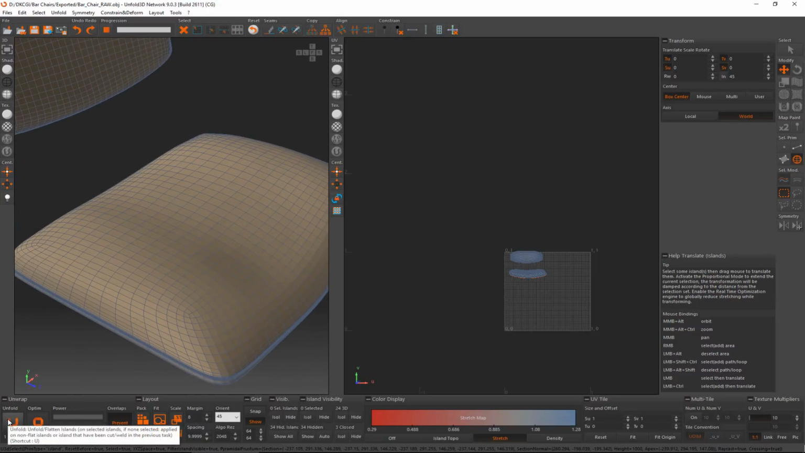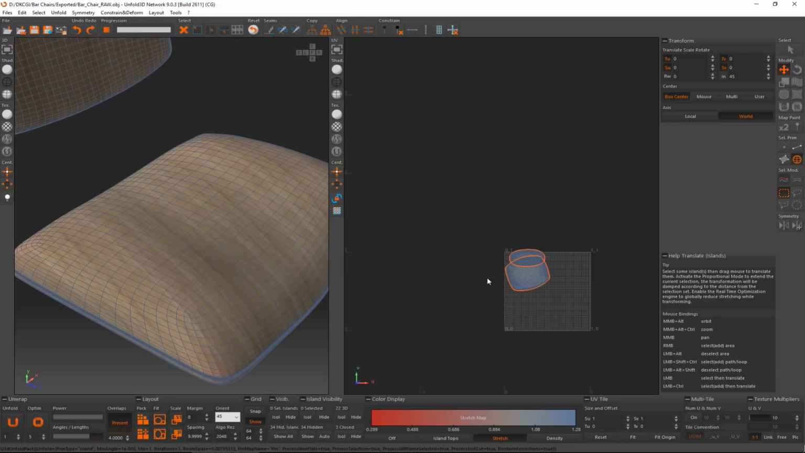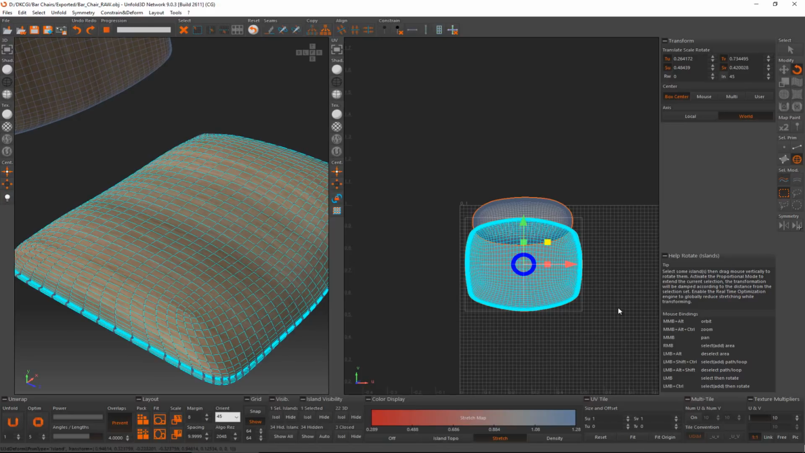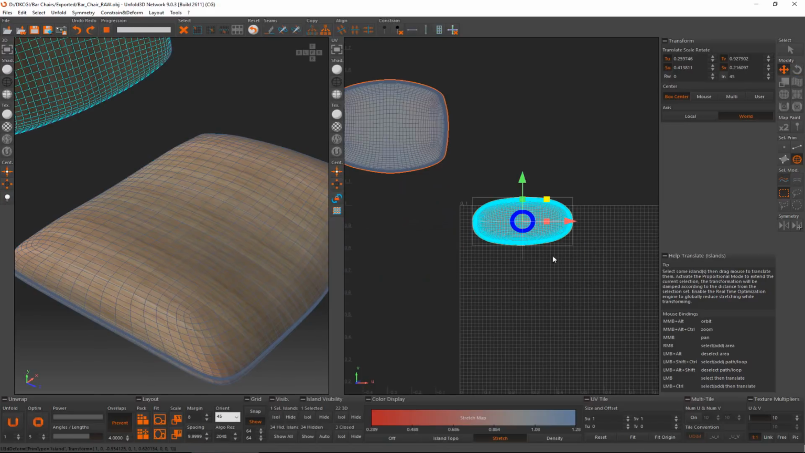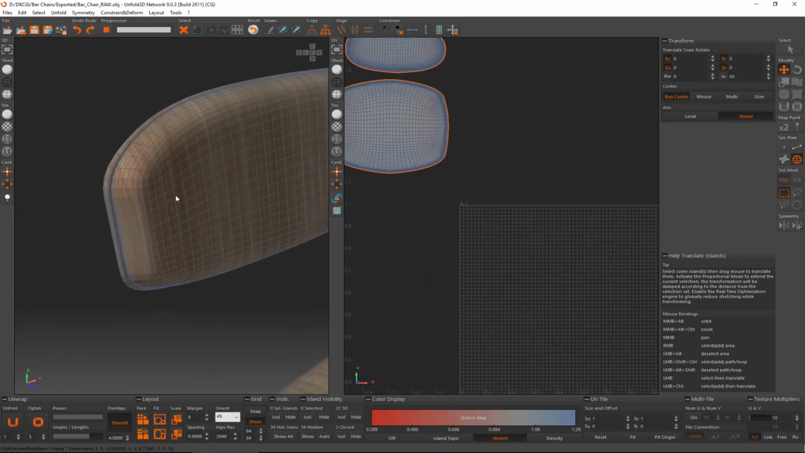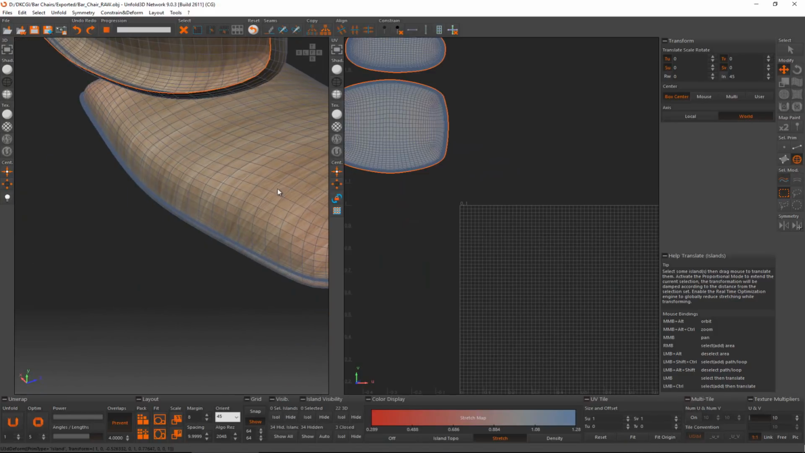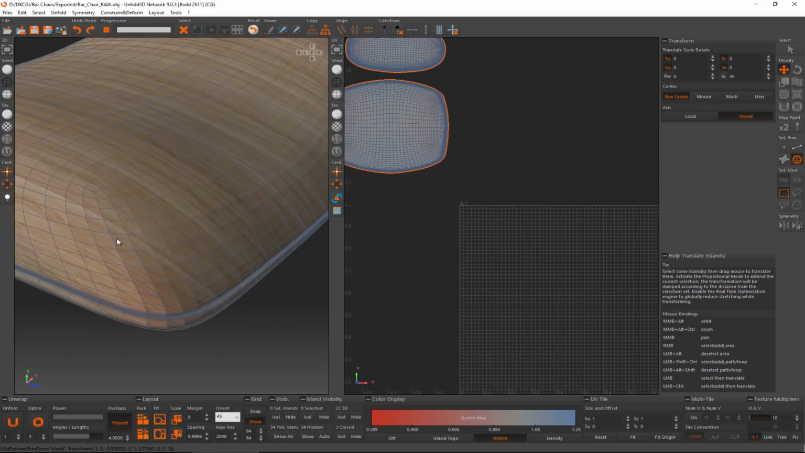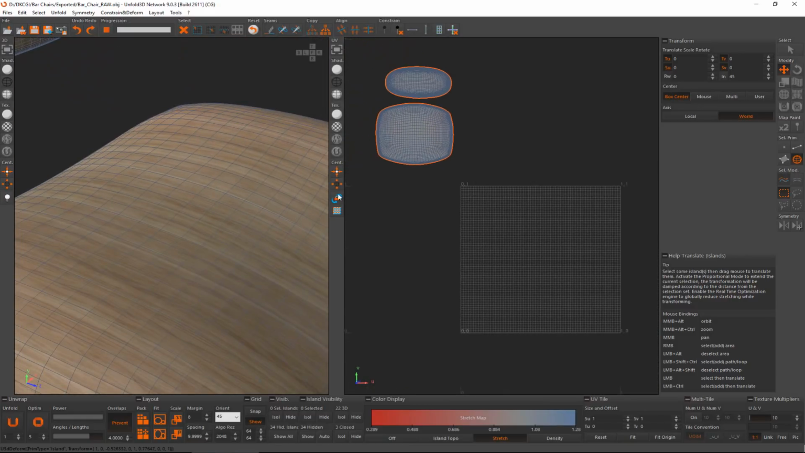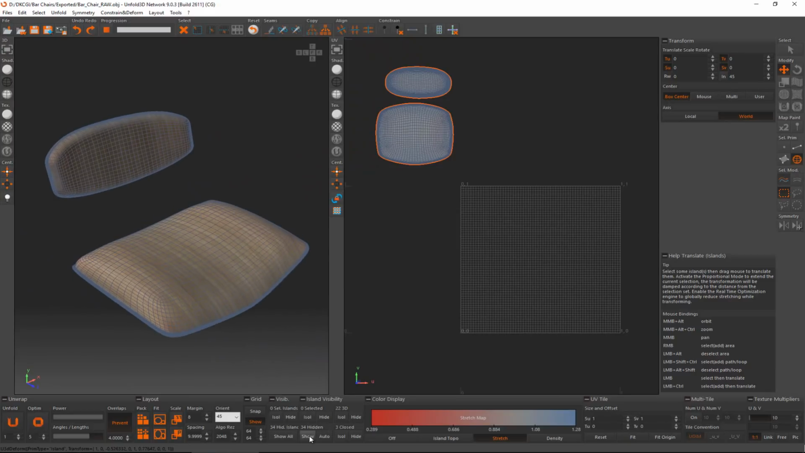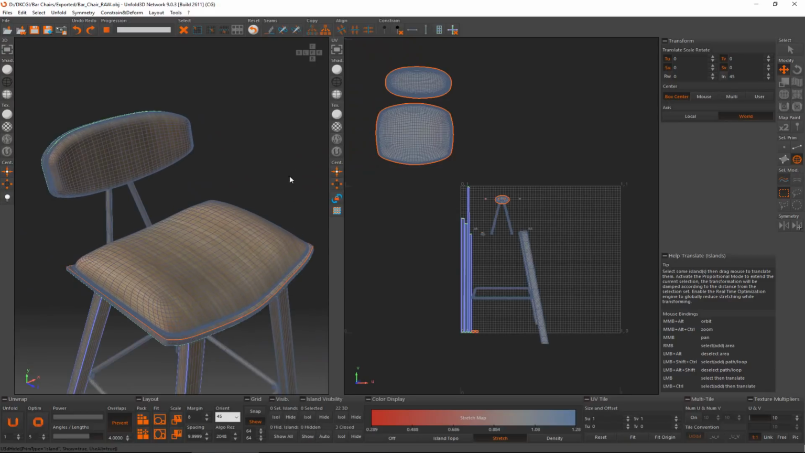So if we just go and hit unfold as it is, it's actually going to give us a pretty decent unwrap. So straight off the bat, we get a pretty decent unwrap for the backrest and the back seat. As you can see, we have some stretching here, but that is going to be normal, or what we can expect for this thing. So, like I said, very lucky for us. We don't have to do pretty much anything else. I'm going to show everything back.